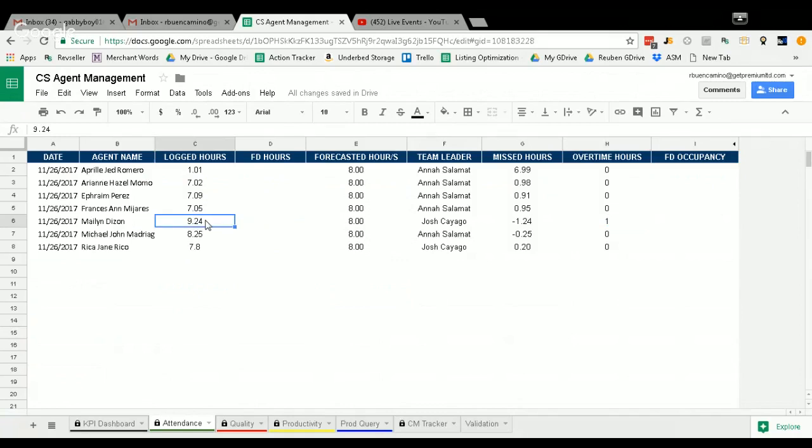In this case, we'll just manually replace it with 8 hours. Please just take note that this agent should not be. Here's another example. This agent went on overtime for 25 minutes.